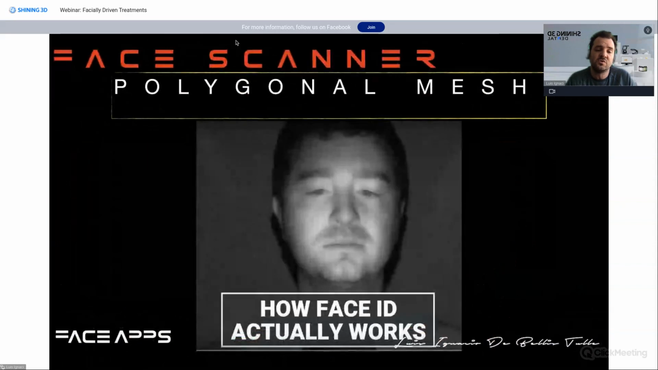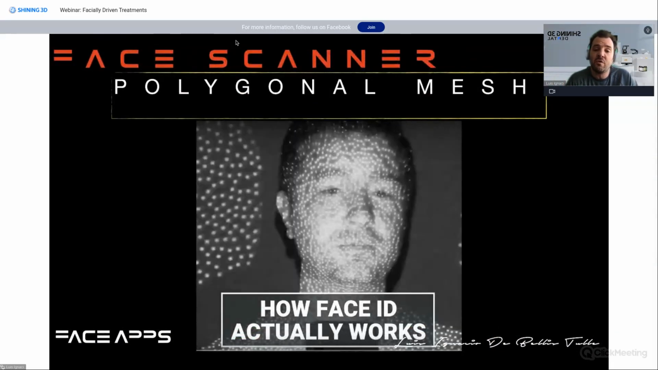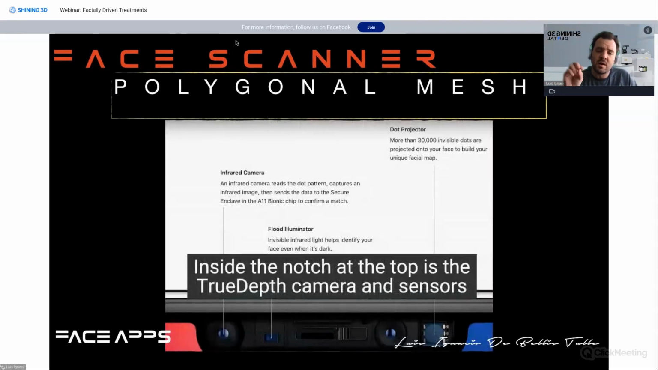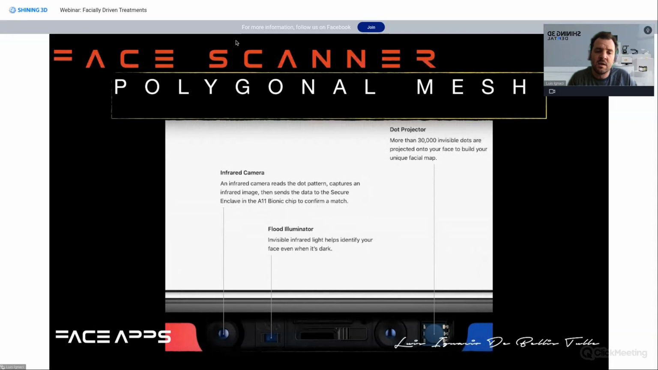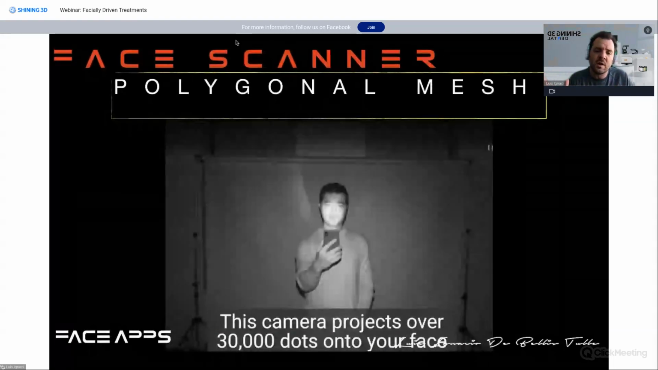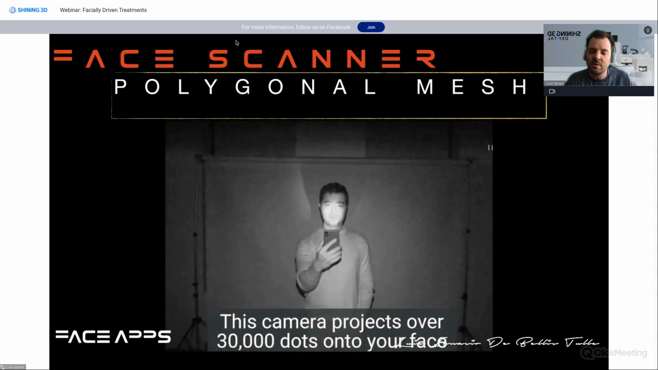And how does this work? If you have a phone that has facial recognition, it has an infrared camera and a flood emitter that is going to project all these invisible dots onto our face. And these dots work more or less in the same way that I have shown you that structured light works in a facial scanner, intraoral scanner, or table scanner. It serves more or less the same function.